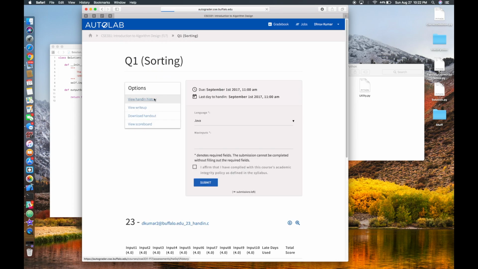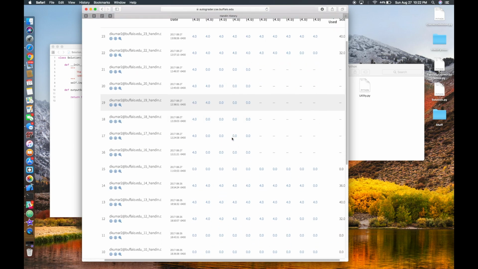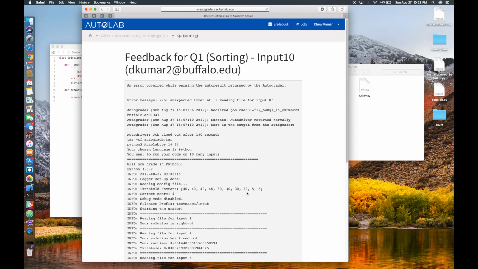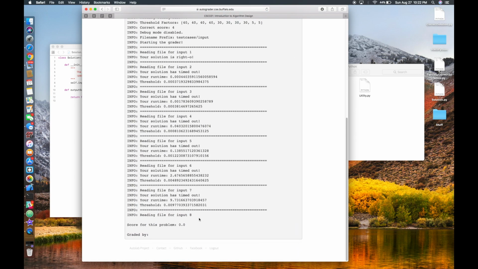Now I made a run, or submitted a solution, before I started the video, which is the 15th submission right here, where I received a 0, and let's see what the feedback was. And as you can see here, after printing out reading file for input 8, there's nothing, and it just says that the score for this problem is 0, meaning that Autolab timed out and my solution took extremely long to run.